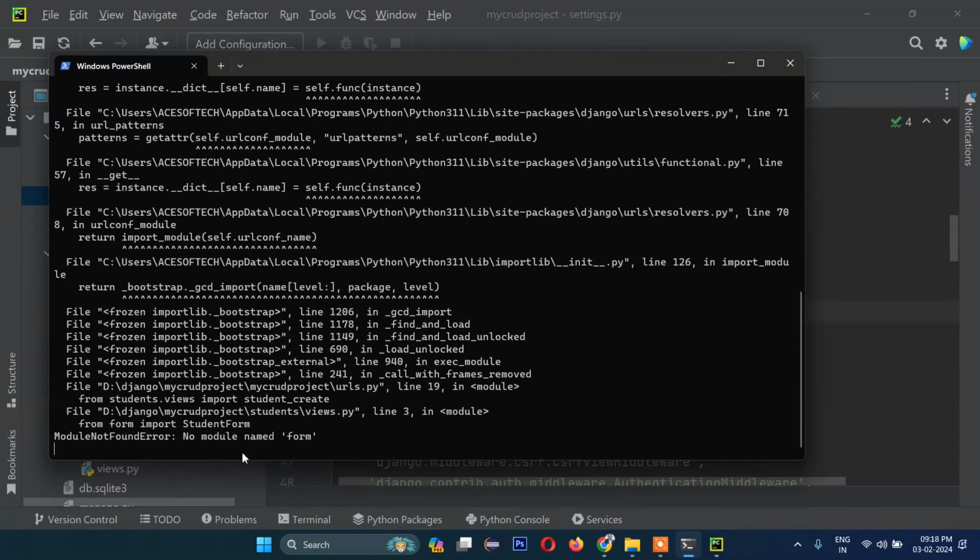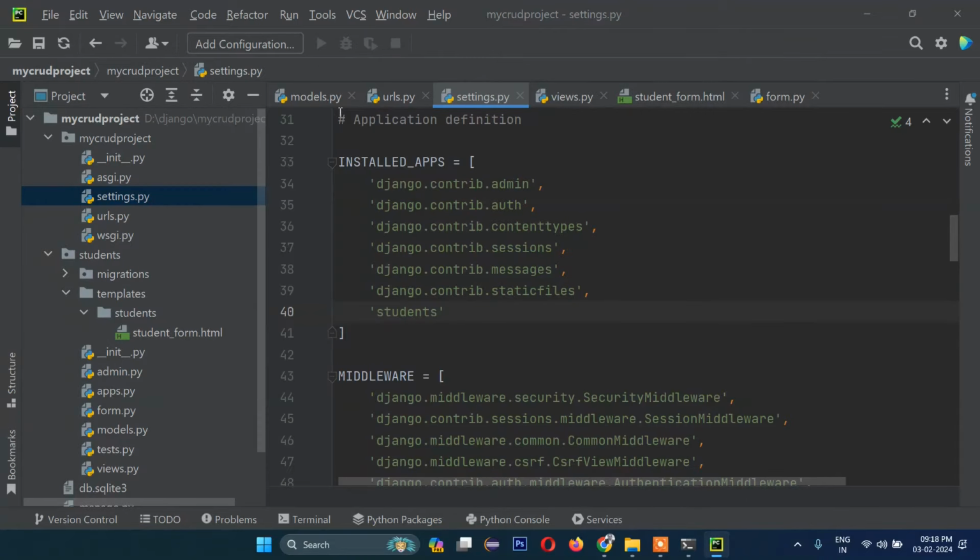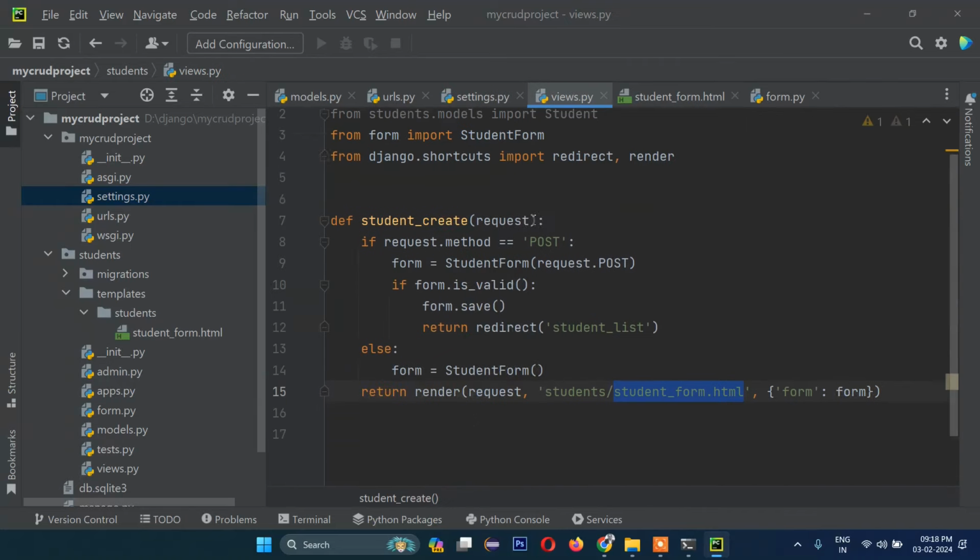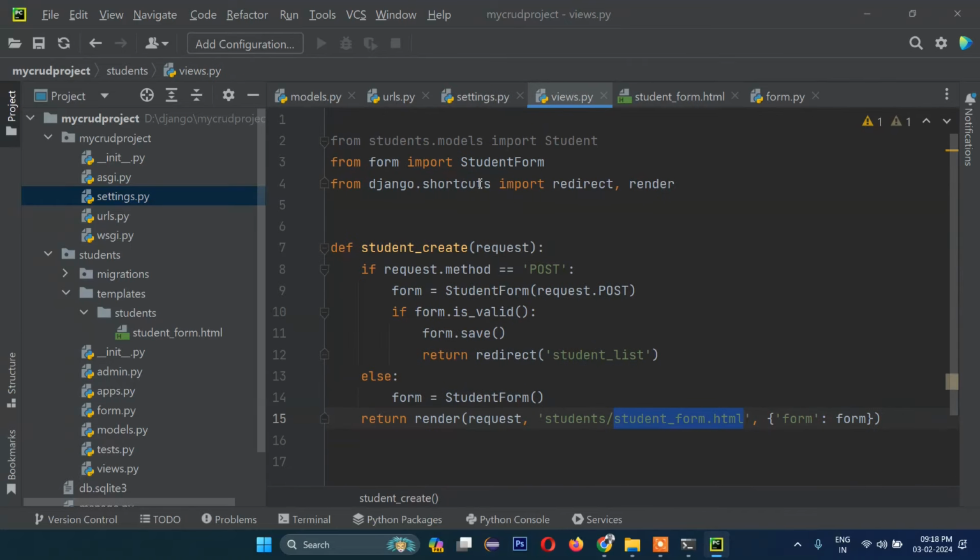Okay, no module named form. There is something wrong here. It says line number 3, form, view, line number, it says no form. So what I've done, students.form.